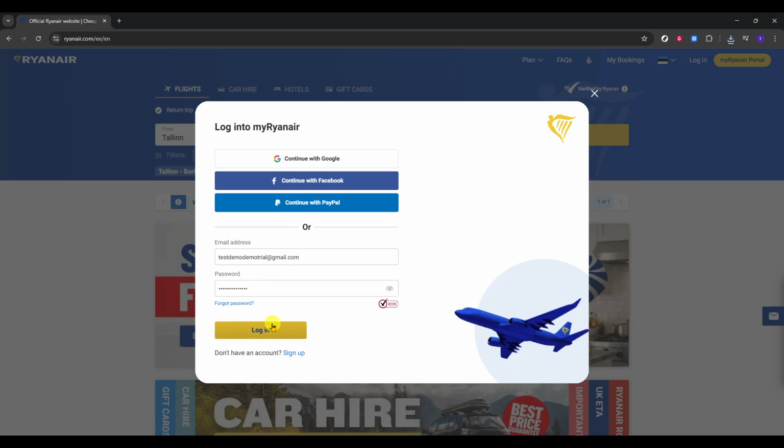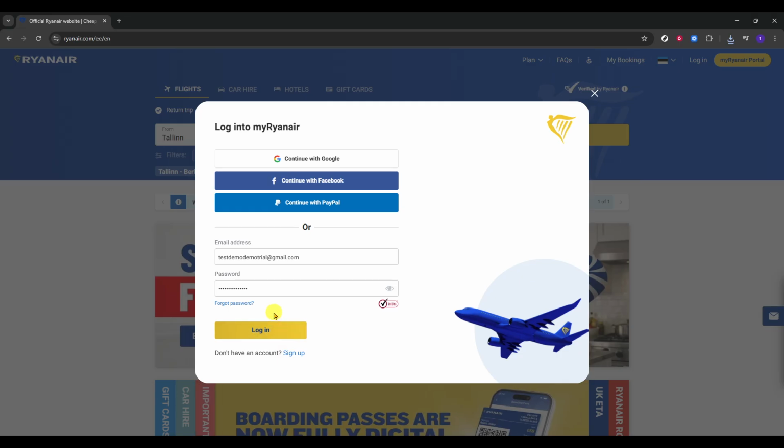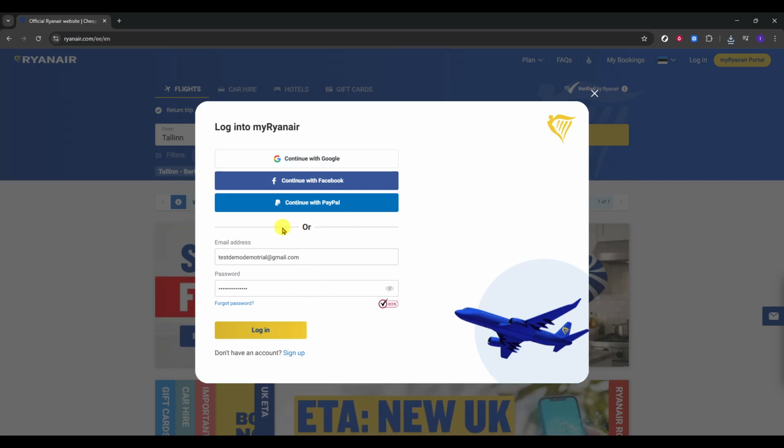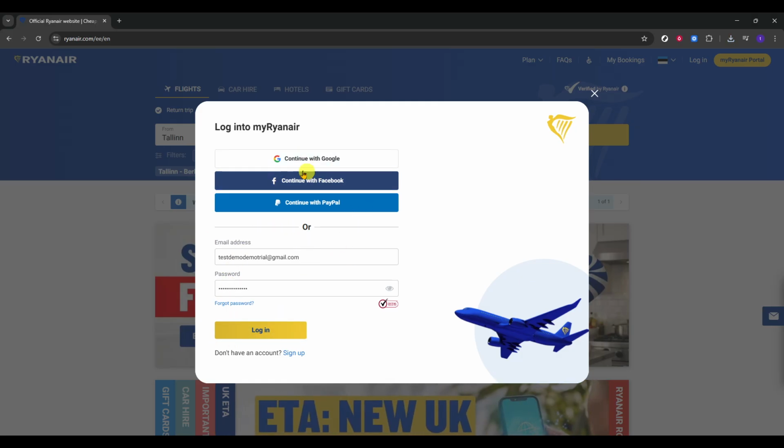Give the page a moment to process. Avoid clicking multiple times as that can interrupt the request. If the details are correct, you'll be taken to your account area where you can view bookings and personal settings. If an error appears, review the email and password for spelling issues or unwanted spaces, and try again.